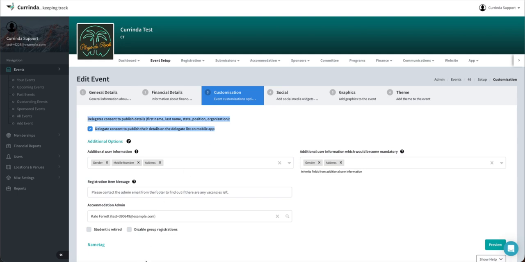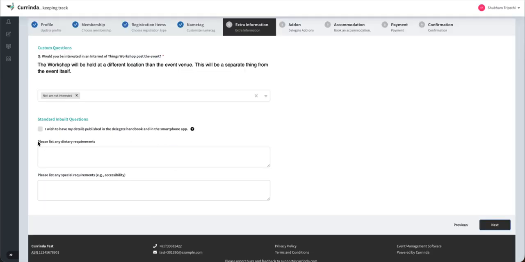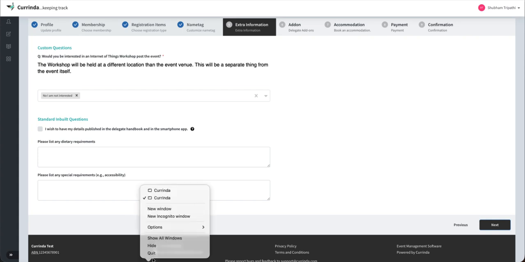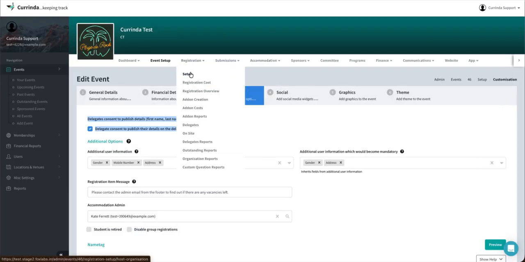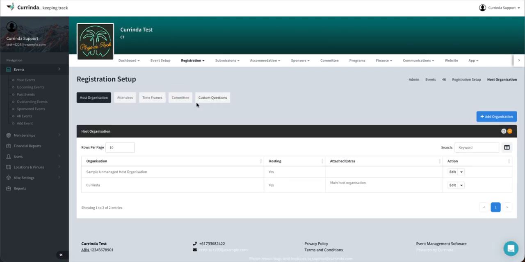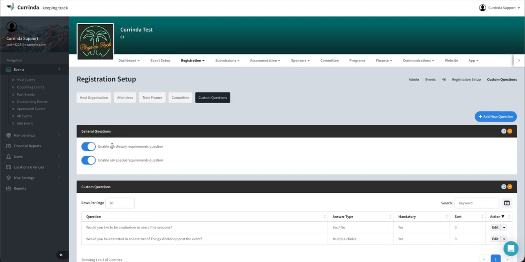And now if I go back, this is the question that appears in the custom questions. Please list any dietary requirements. Please list any special requirements regarding, for example, accessibility. So these questions are available in the registration setup and custom questions. You can see these two questions here. So these are standard inbuilt questions.